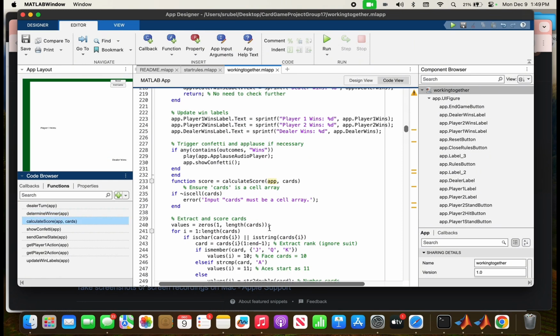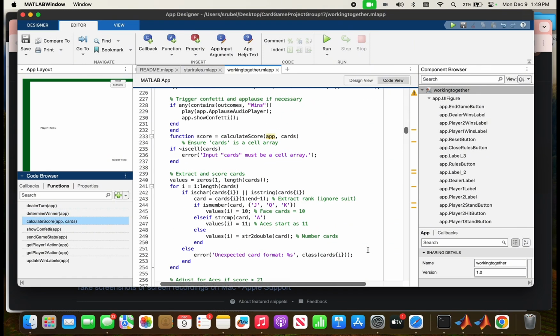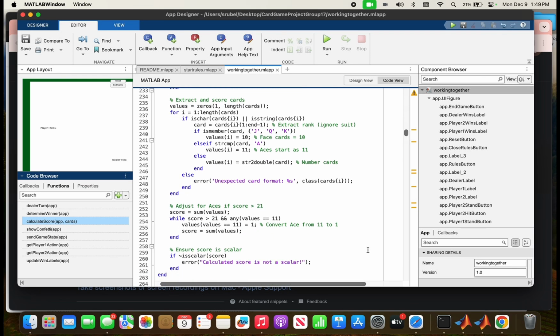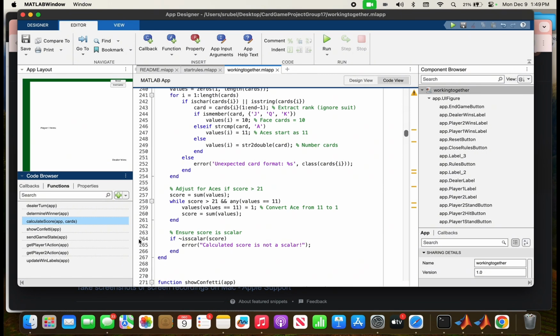For the calculate score function, it will take all of the cards. So for example, if player 1 hits, then it'll take the value of that card and add it to its score. However, with the rules of blackjack, the ace has a specific type of score count, so there's code including that as well. And this function will calculate the score for both player 1 and 2, as well as the dealer. So there are more while statements showing this code.